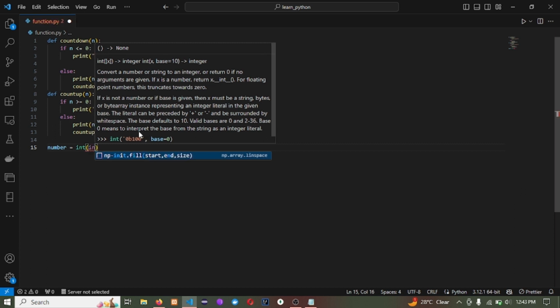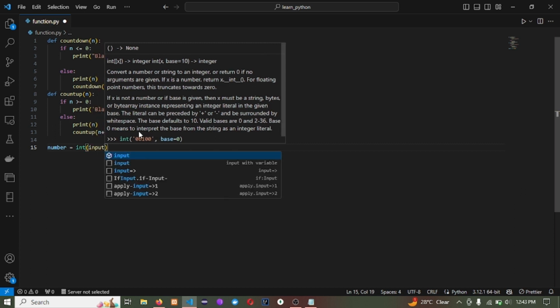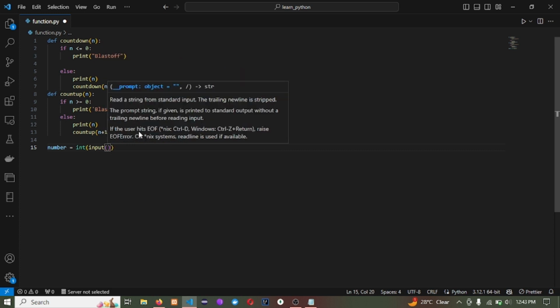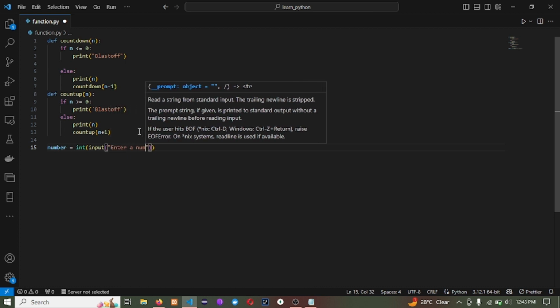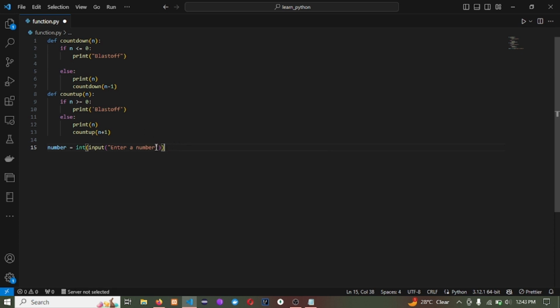And here I have to put in the input like that, and now I have to add another bracket so that I can tell the user what they will have to do. Here I'll say "Enter a number", like that. So once they enter a number here, we are going to check that number using the above functions.